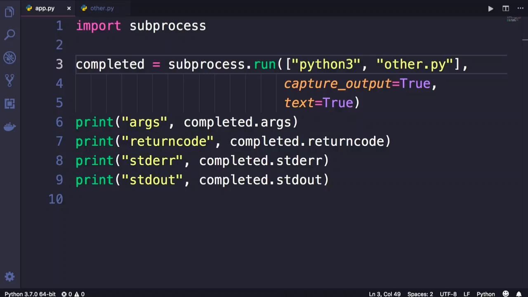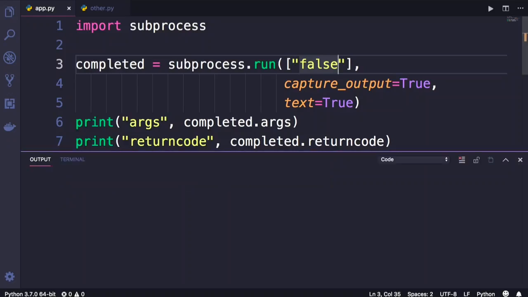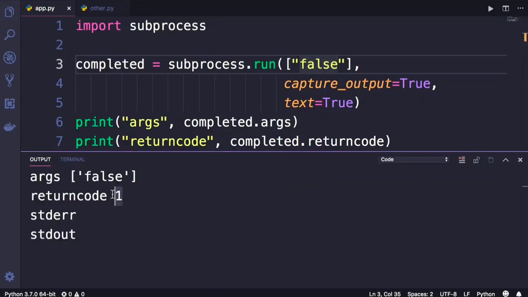And one last thing before we finish this lecture. Earlier, I told you that any non-zero return code indicates an error. So let's take a look at a real example. We have this command called false. I'm not entirely sure if this is available on Windows or not, but if you're a Windows user and this doesn't work on your machine, please bear with me. So let's run this program and see what happens. As you see, our return code is 1. Because this false program always exits with 1 as the return code to indicate an error.